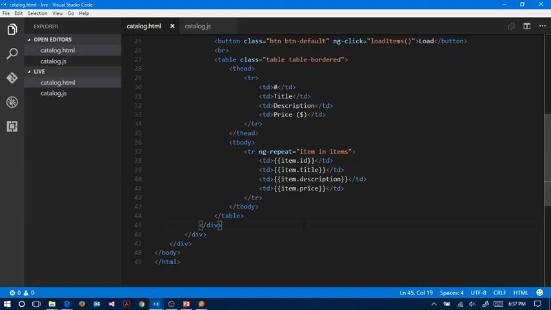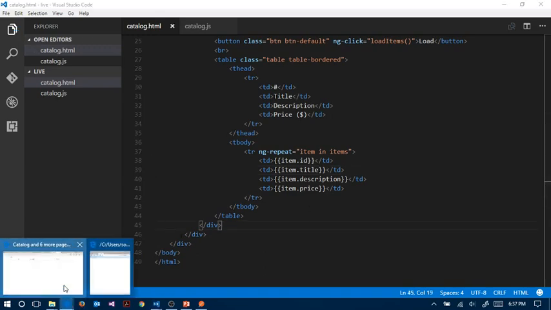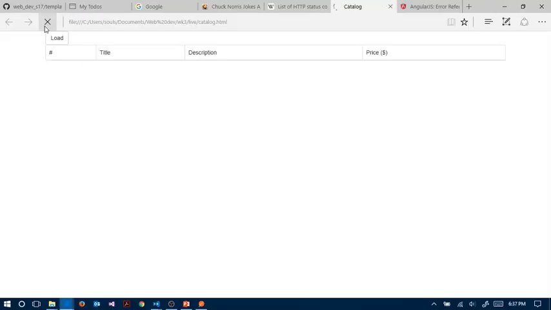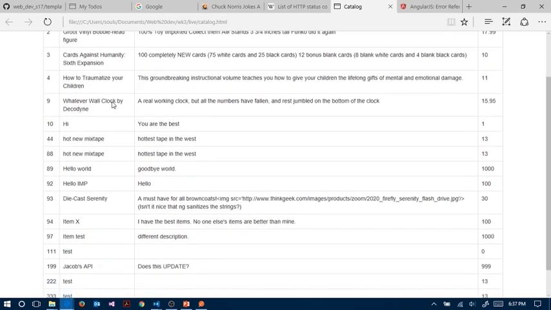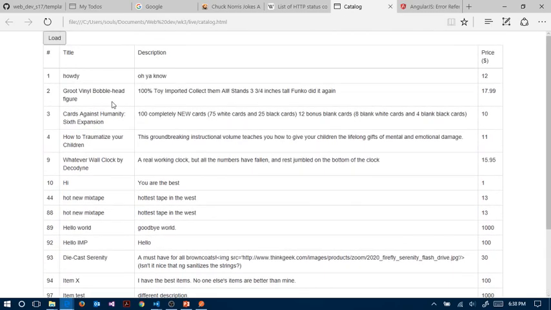Okay, so if you go over to the browser and refresh this, again, you have to click the load button, and that makes the HTTP request. And then once it gets the items, it displays it in the table. So we do this, and now we have all these items. And you didn't have to do much, and everything is working. Does this make sense? Yes.